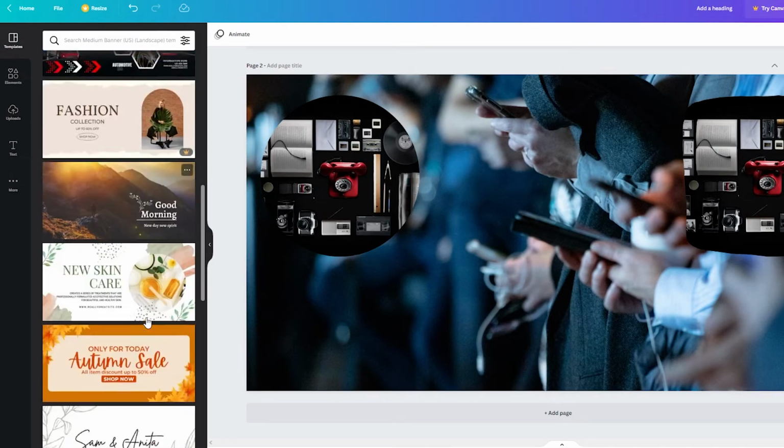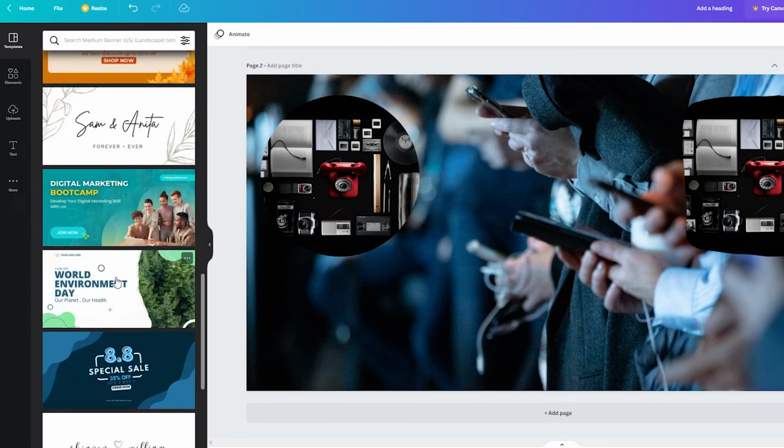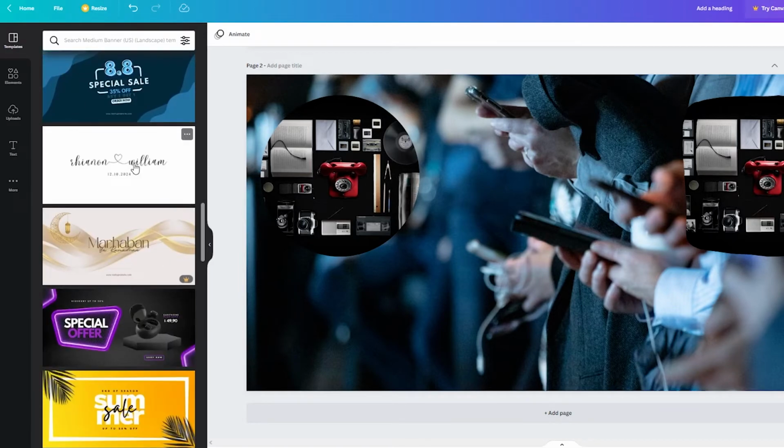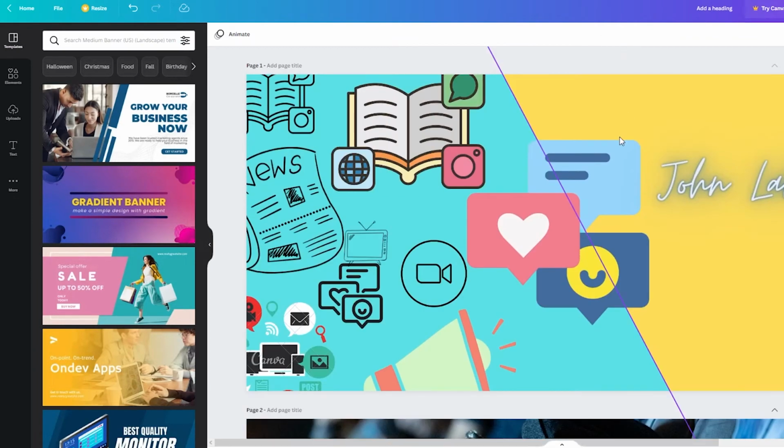And you can just take ideas from all these amazing templates over here. You can change your text color, you can play with the transparency, play with the gradients, play with the text. And yeah, that's basically what you really have to do to make your LinkedIn banners. So yeah, basically that's the gist of it.